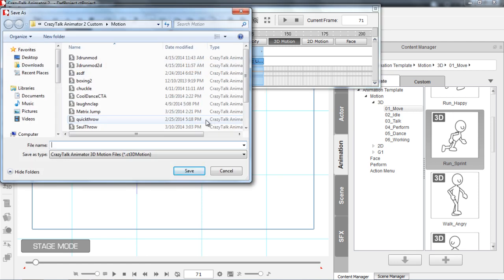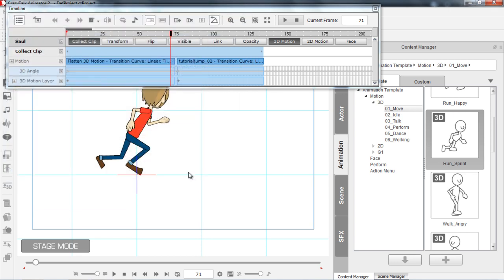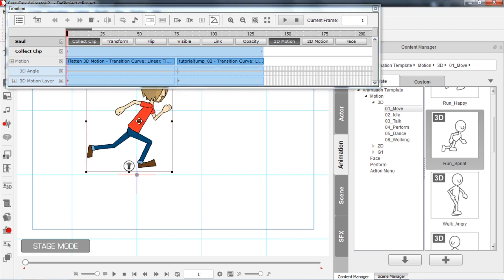We'll call this Run and Jump. How's that sound? Run and Jump. And save that in our custom motion folder. So then I'll go back to frame 1 here. Select Saul and remove the animation. Right click him and remove animation.